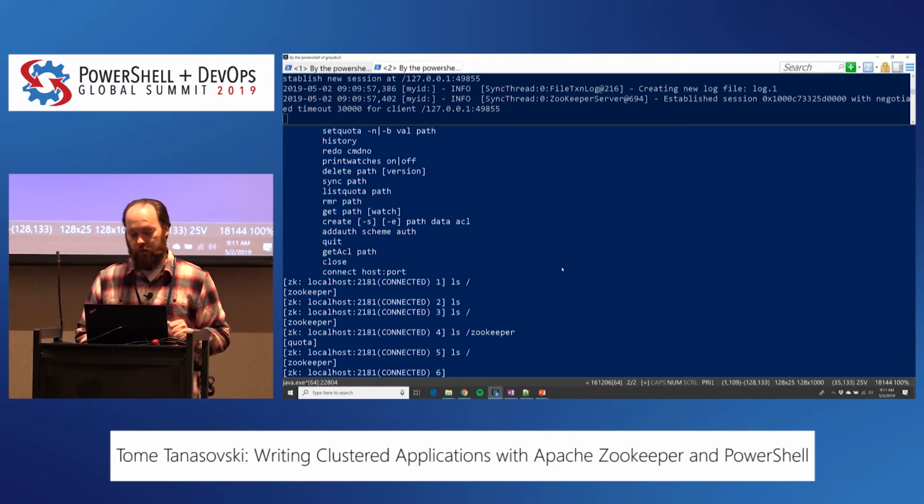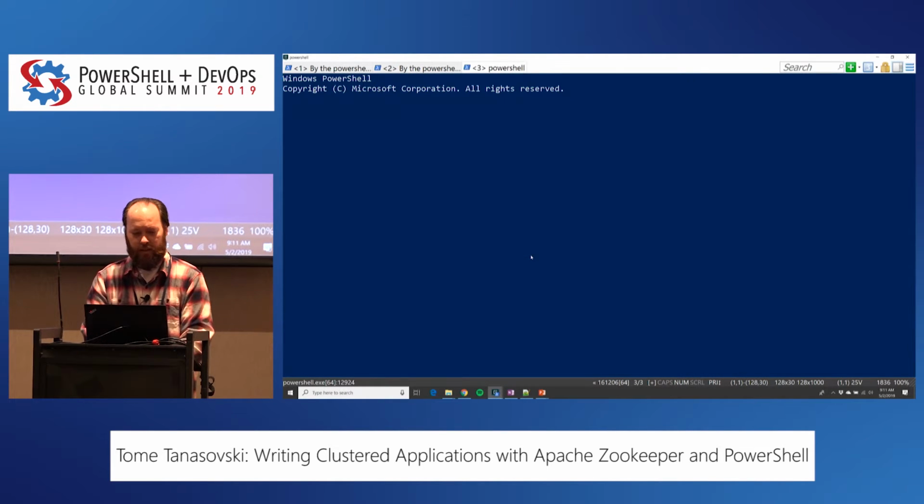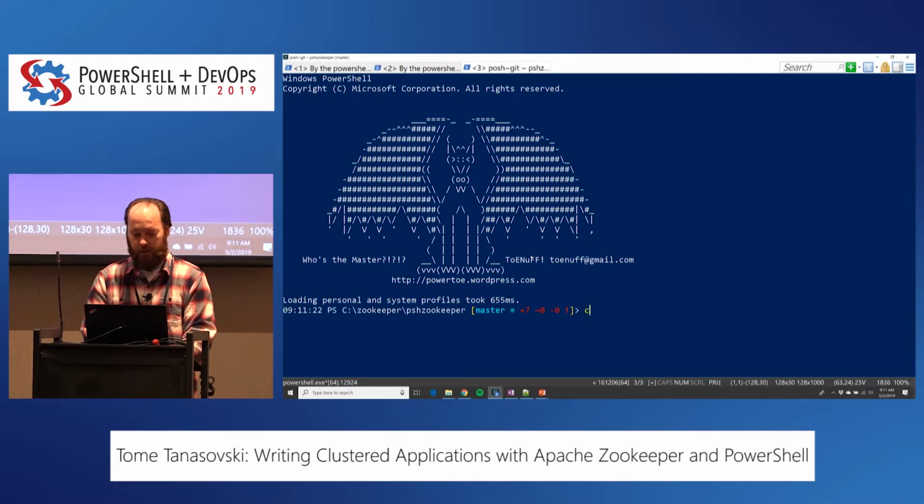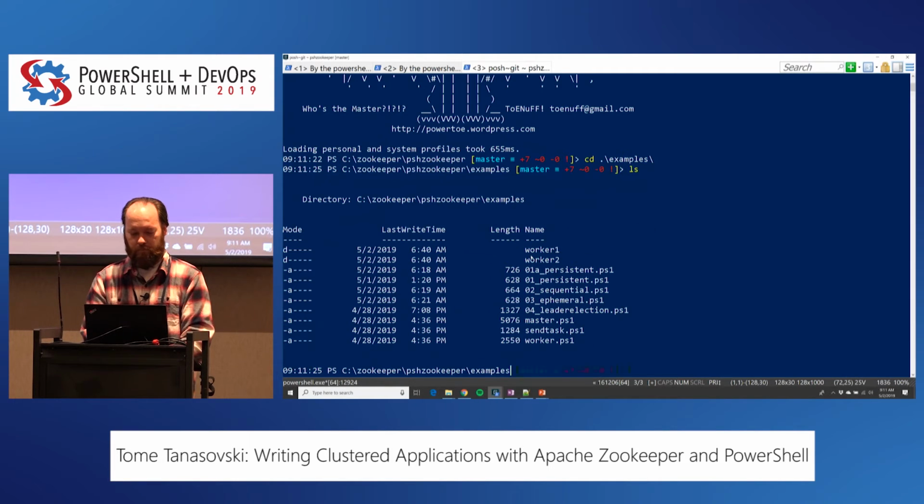Okay, the next thing we're going to do is actually leverage Zookeeper. In PowerShell, using that PSH Zookeeper module, I'm going to show you how we write a quick application that will simply write some directory here. That's all I'm going to do, because it will explain how you build the applications themselves. So let's create a new window, and let me get into my examples.